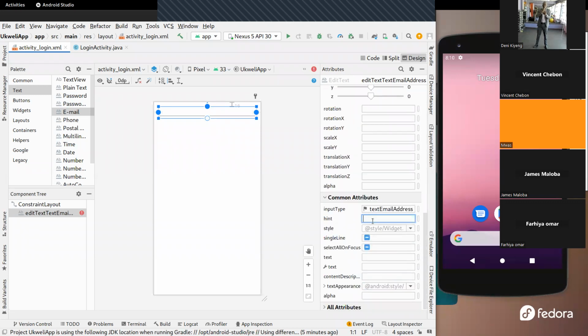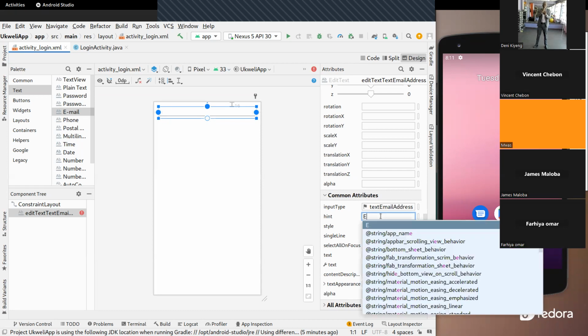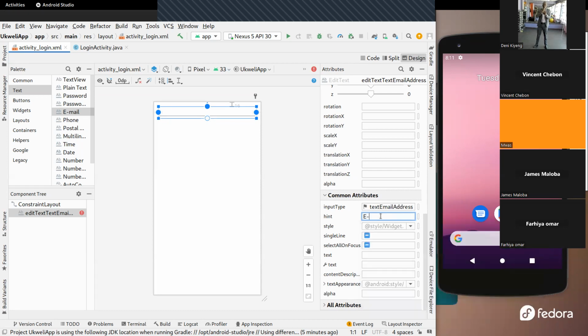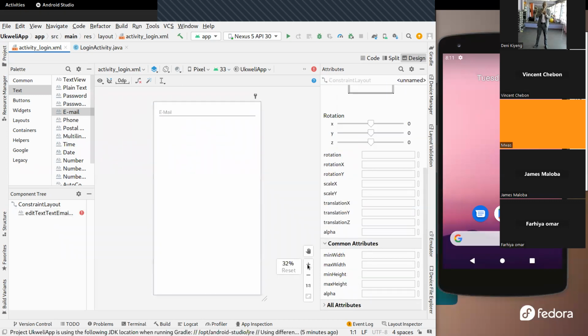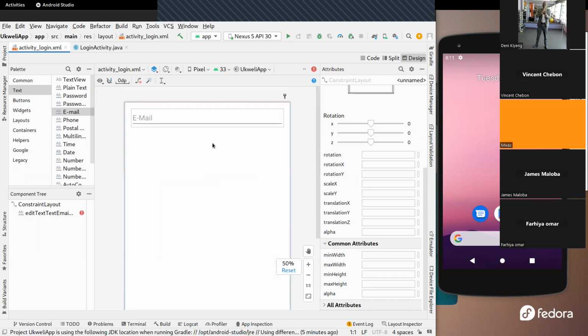Then we'd like to put a hint so that we can know that this field is an email field. For you to do that, you come to the attributes, common attributes, and the section for hint. And then you just say email. You do that and press enter. You can see within the view, I hope it is visible to all of you, a hint has come here called email.